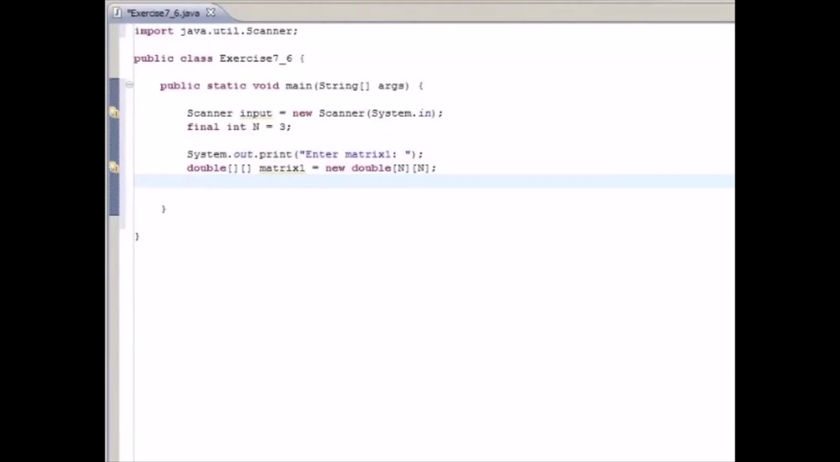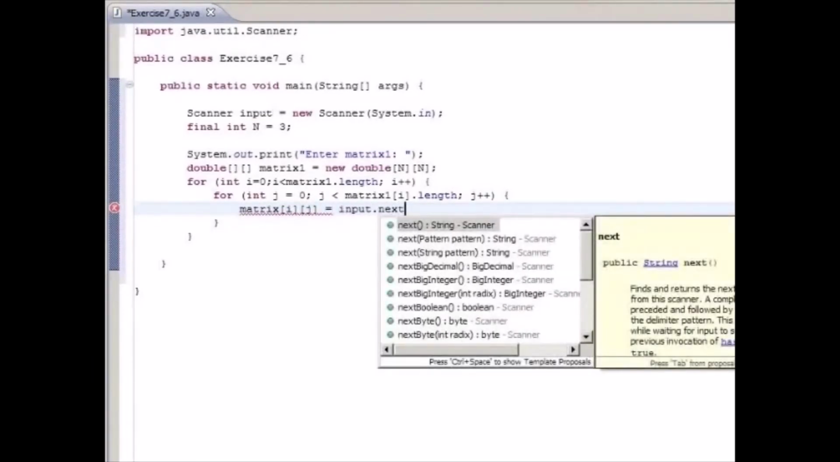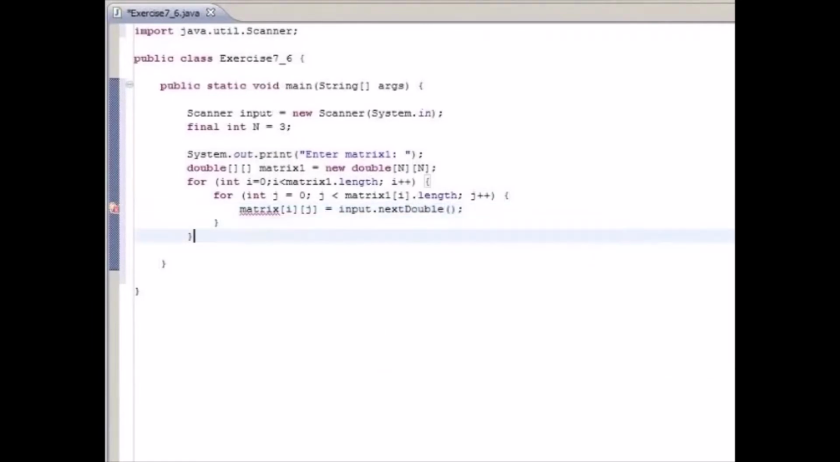So let's have a for loop. Matrix 1.length I++. Now because we're reading in a 2D array, we need a nested for loop here. So for int j equals 0, j less than matrix 1 at index I dot length j++. And then inside here we can store the value that we read in. So matrix at I and j equals input dot next double. So that's it. That's how we can read in a matrix.